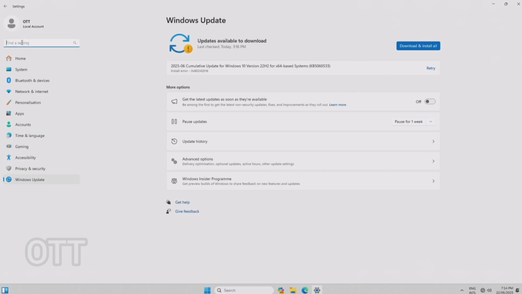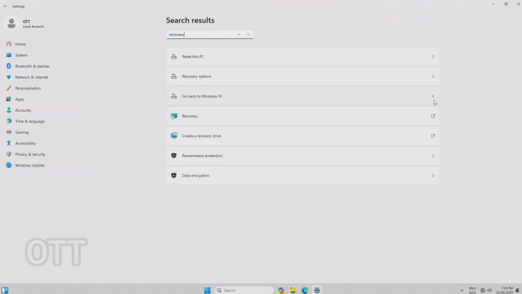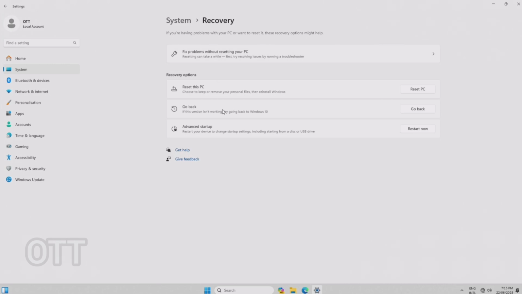If for some reason you want to uninstall this, go to Recovery, and you have about 10 days. If you want to go back to your Windows 10 installation, you have 10 days, and this will disappear after 10 days and you will not be able to uninstall the Windows 11 update. But there you have it, guys.